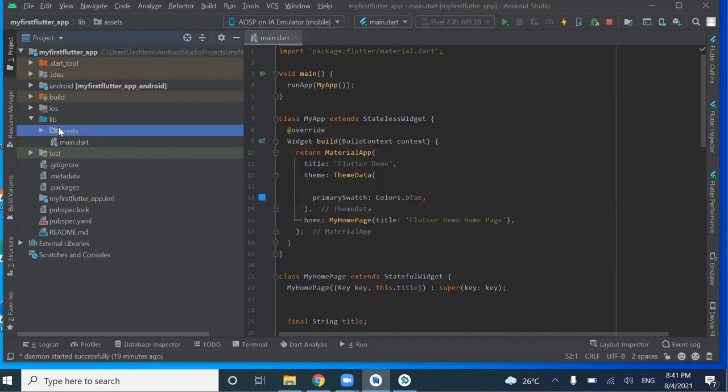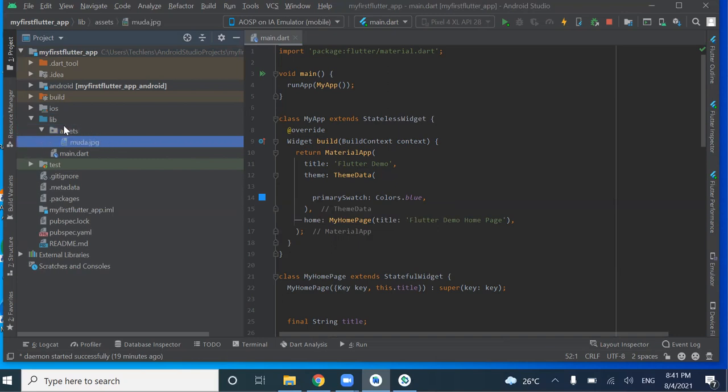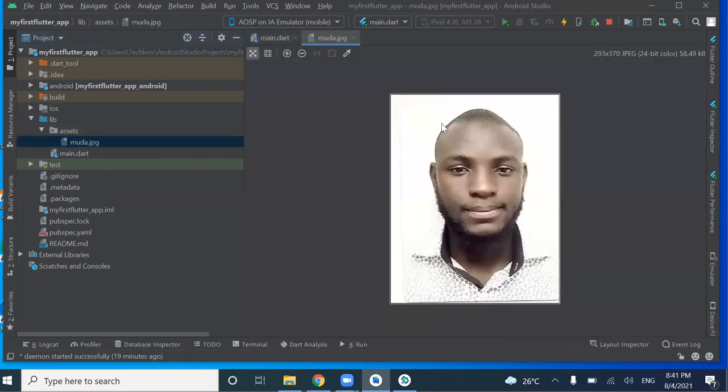So you wait a while, click here, and then you will see that my picture has been brought in here. If I double click on it, you will see it open here. So that's my picture here. All right.